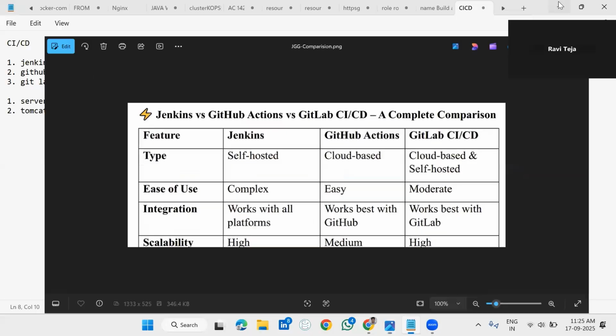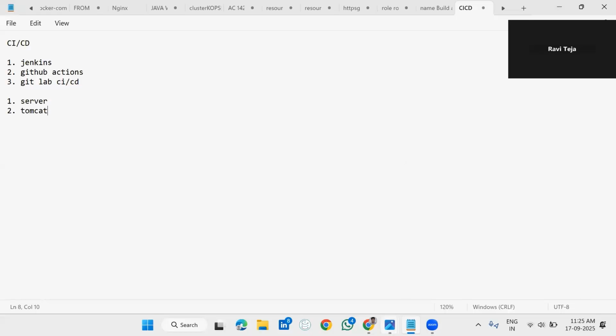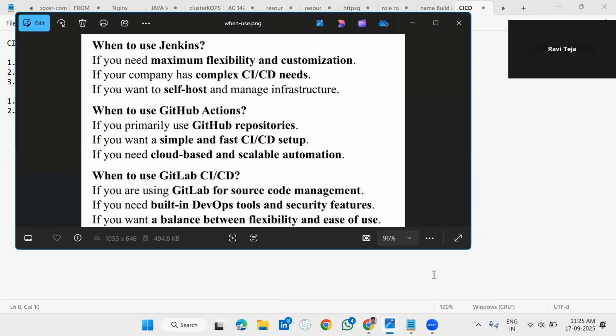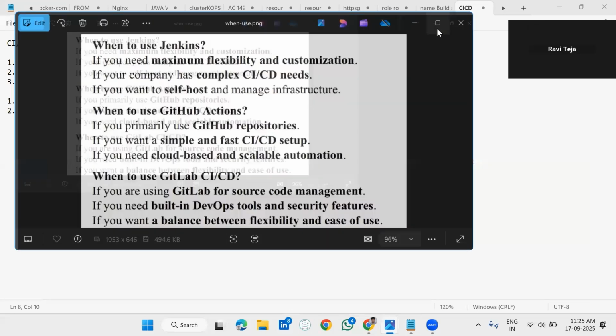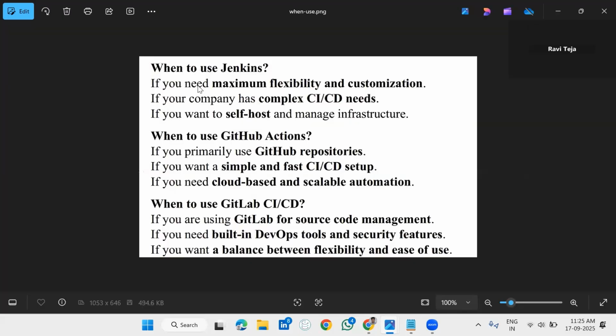This is where we can decide which is best. You can just confirm it. Depending upon your requirements, you should select one of these CI/CD tools. If you need maximum flexibility and customization, or if your company has complex CI/CD needs, then you can go with Jenkins itself.